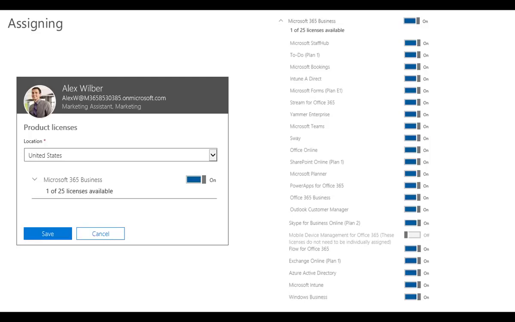Now you can mix and match those licenses as required. You can mix and match Office 365 and Microsoft 365 licenses, standalone licenses, and enterprise licenses, so you don't lose any functionality by moving or incorporating Microsoft 365 into your environment.